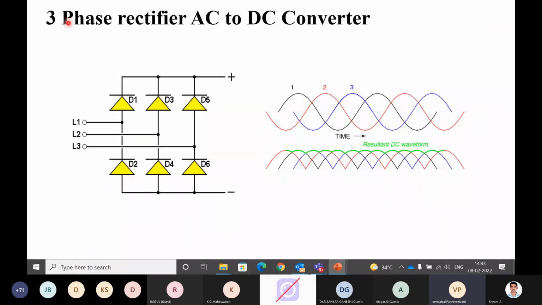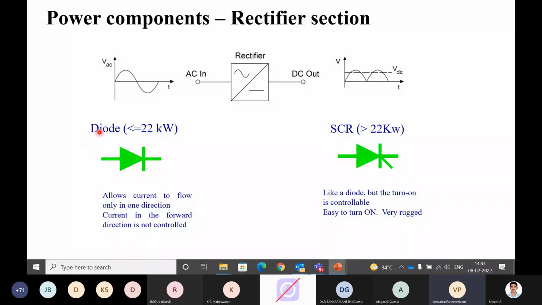I told you the first section is called the rectifier section, where it converts the AC power fed from the mains to DC power by using a diode bridge rectifier. Here we are using diodes or maybe SCRs, based on the kilowatt rating, converting AC to DC. This is the main function of the rectifier section in any VFD.